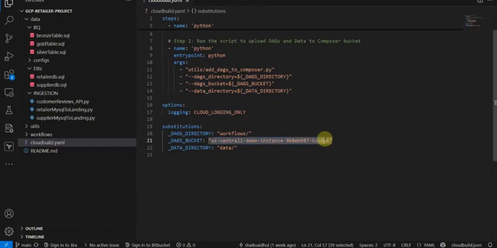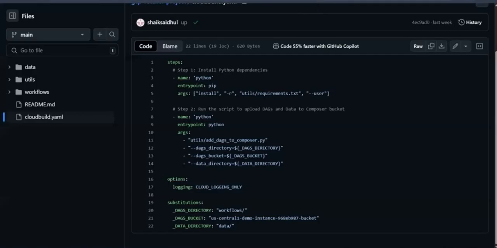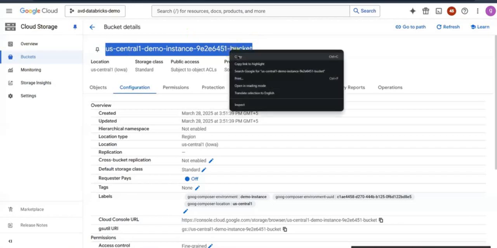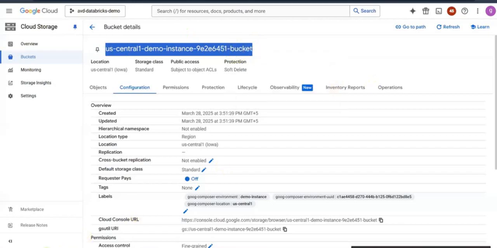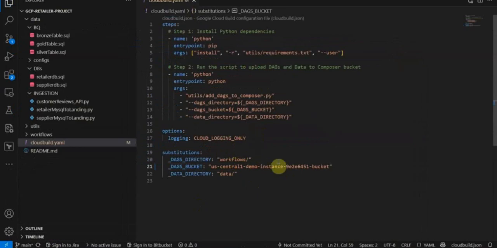You have to specify the bucket name. Which bucket do you have to add? The Composer bucket name is this one. You come here and you have to update this bucket name, otherwise it will not run, guys. You update this bucket name, and the rest of the code is already there.